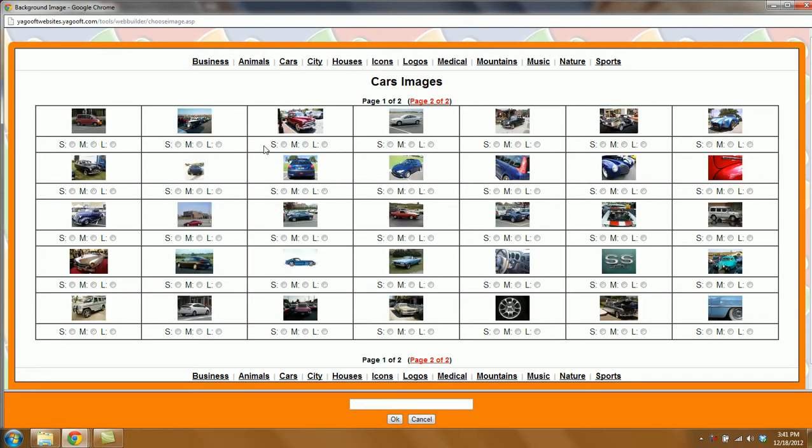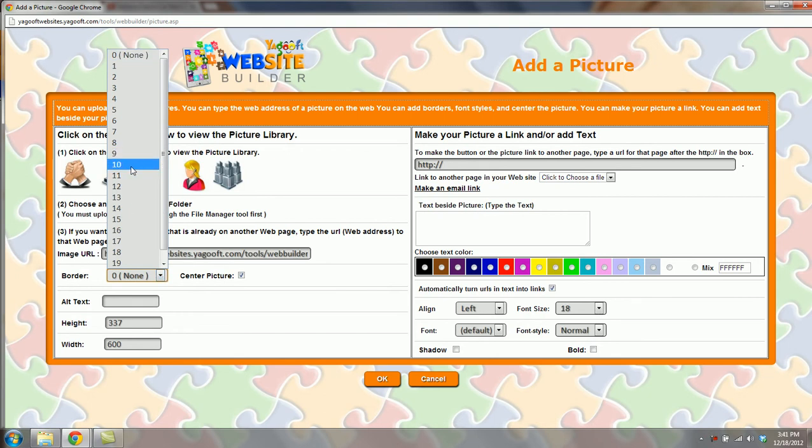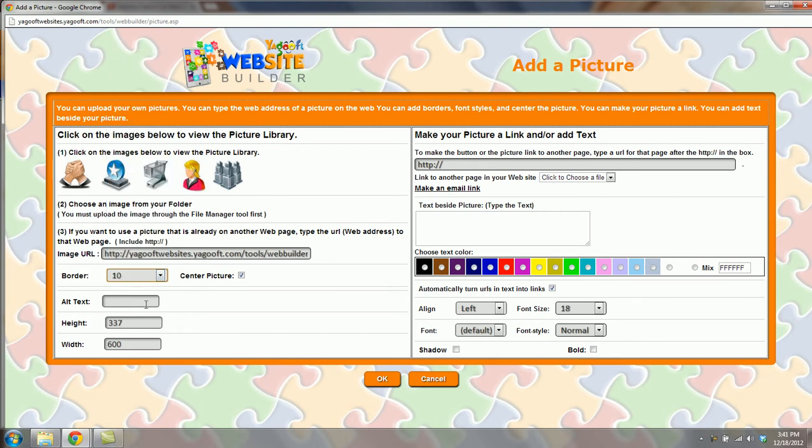And you'll notice also when I'm looking at these images, I have the option of choosing a small, medium, or large image. So let's go with large to begin with. And I'm going to click on OK. So here is the image URL. It's one of the stored pictures in the picture library. I'm going to choose to put a border around it, so let's go with 10. I'm going to leave it the size that it is instead of changing it around. And I'm going to come on over here and I'm simply going to type in a little bit of text.